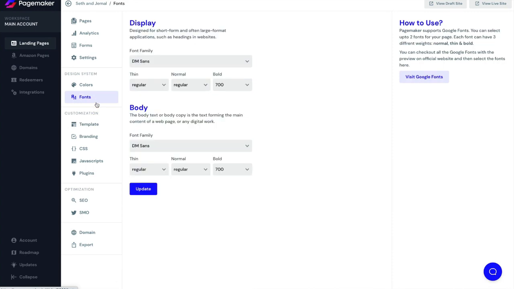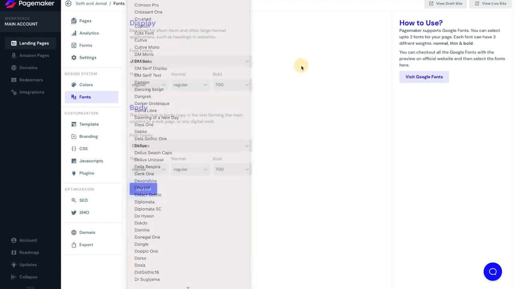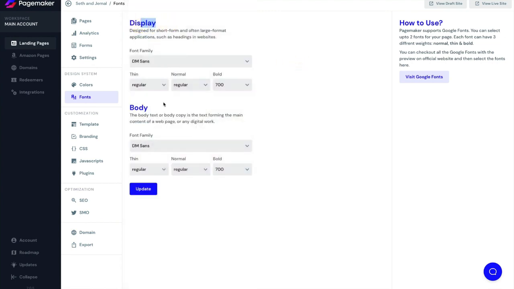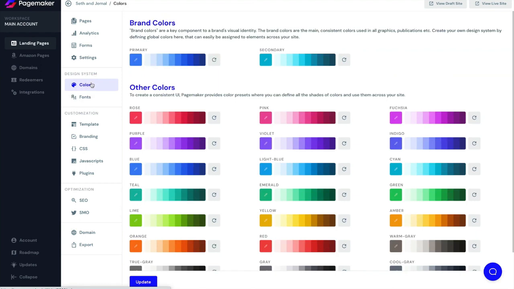Then our design system. Our design system is global, meaning that the colors and fonts will appear on your landing page. Here you're able to choose from Google Fonts. We have hundreds and hundreds of different fonts that you can choose from. You can choose your display and you can choose your body. Then you're able to create your color palette. Inside of the Pagemaker editor, there's a color palette. You're able to choose your primary colors with all the different shades. And this is where you administer all of that.